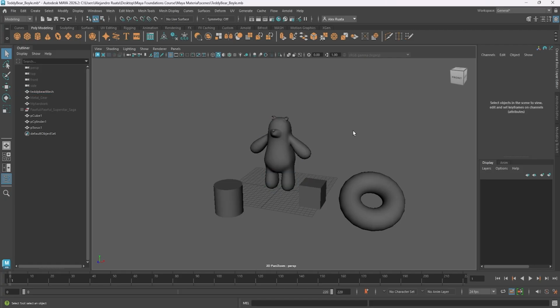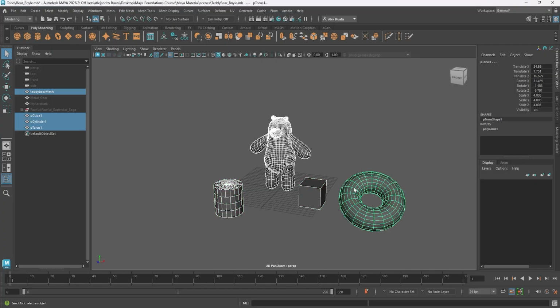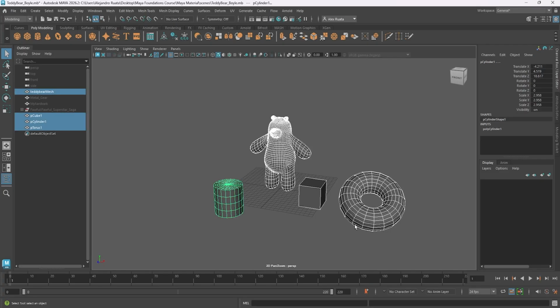I can hold the Shift key on my keyboard to select multiple objects at once. So I'm holding Shift, and now I've selected the bear. I'm going to click and select the cylinder, and the cube, and the torus, and all of these things are selected together at the same time. I can also select multiple things not just by holding Shift, but by marquee selecting, holding the left mouse button and dragging to select everything like that.